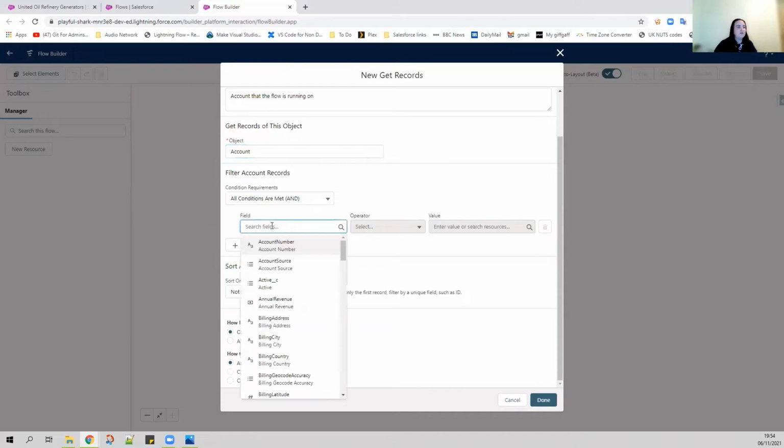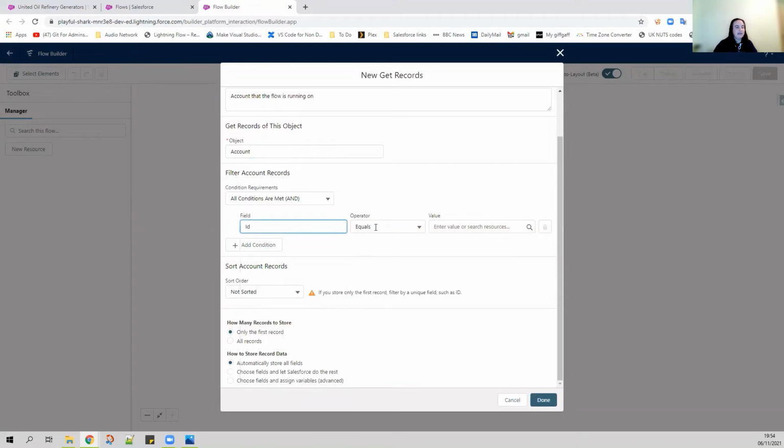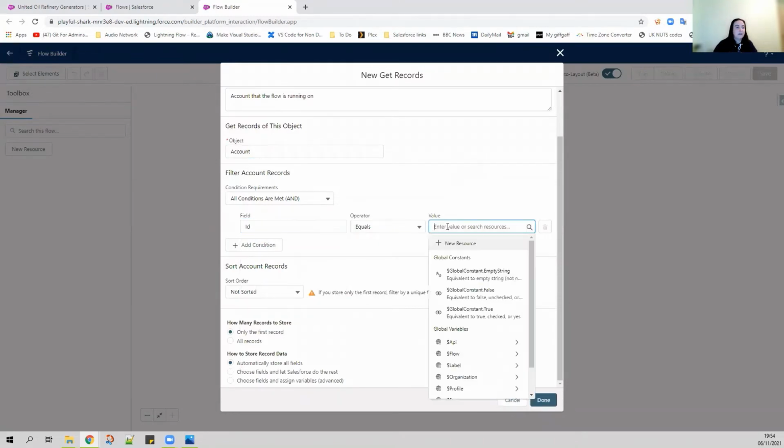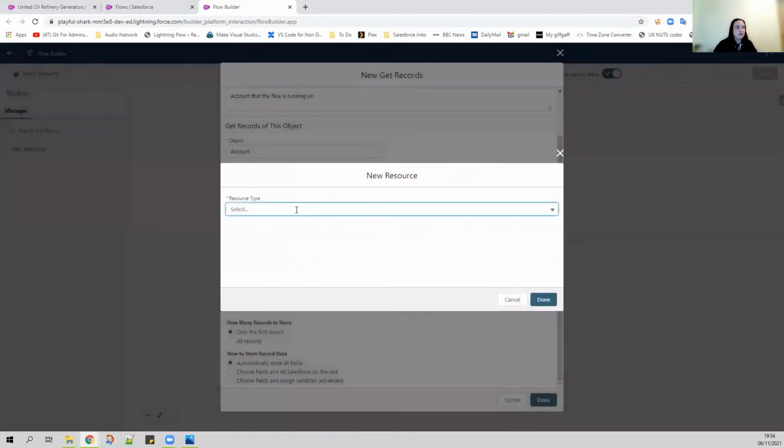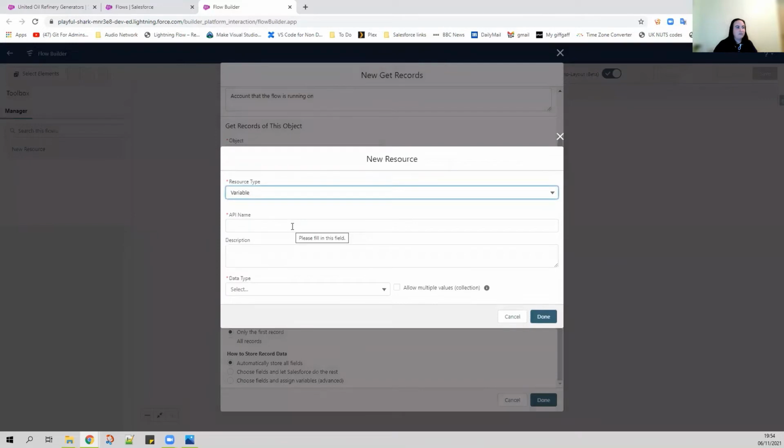We only want a specific account. And the way we're going to do that is we're going to search for an account where the ID is equal to a value that we're going to give it. Now, to do this, we're going to create a new resource. It's going to be of type variable, and we're going to call it recordId. Now, that's recordId with a lowercase r and a capital I.